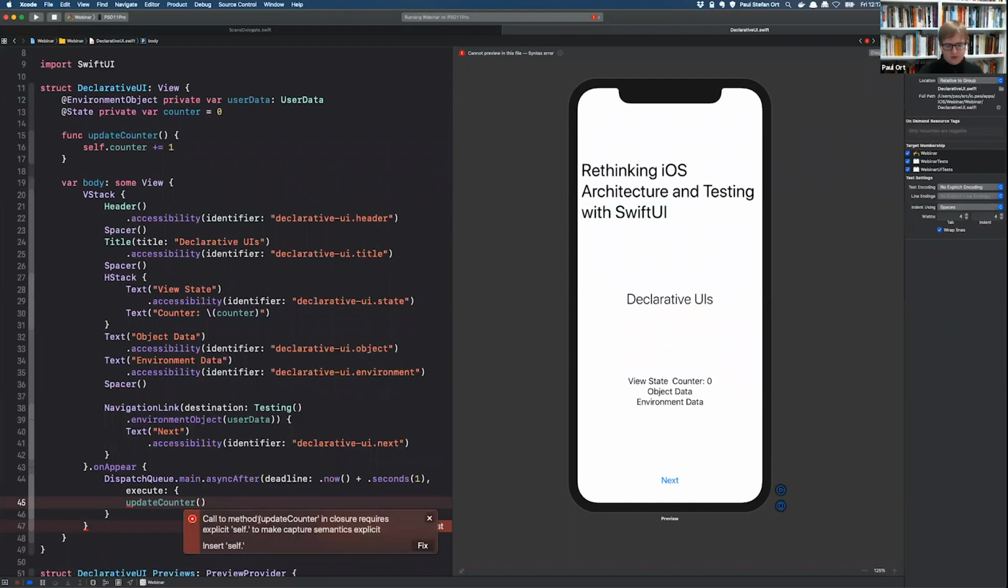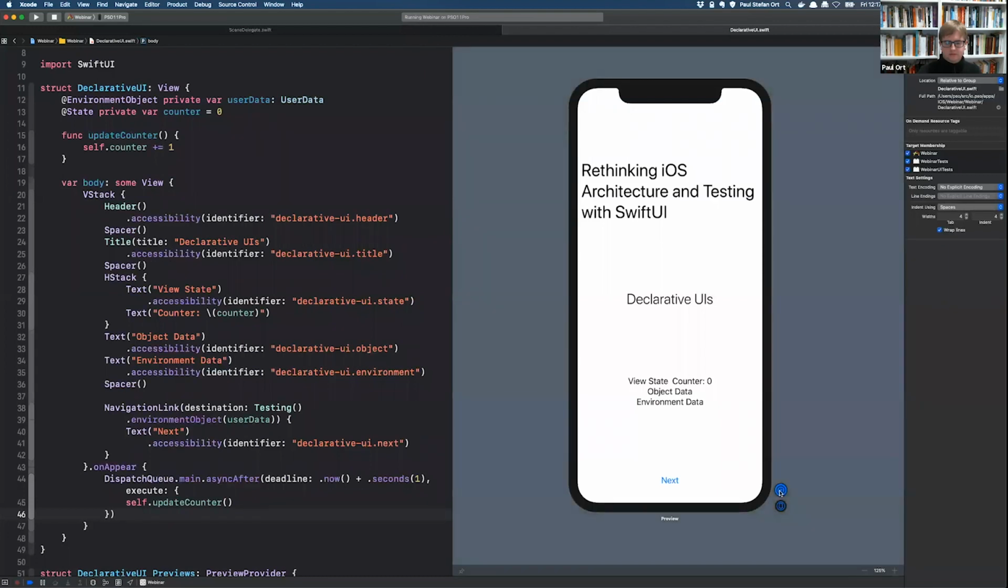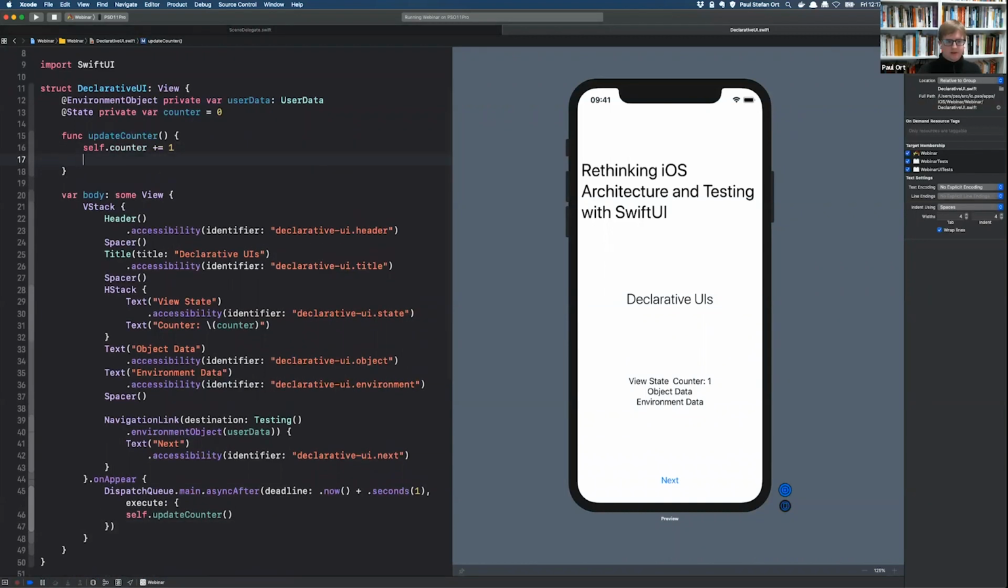So this call to update the counter requires a reference to the self in order to access this function. So we'll add that. And now we have a function that will update the counter after 1 second. So let's run this. So you can see that it changed here. We can extend this.